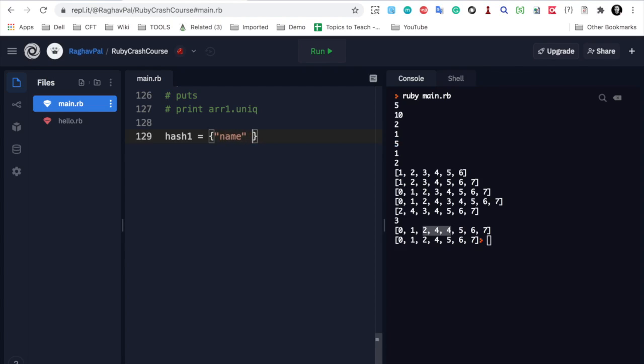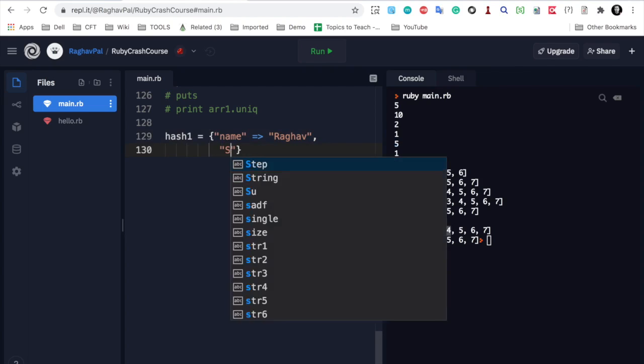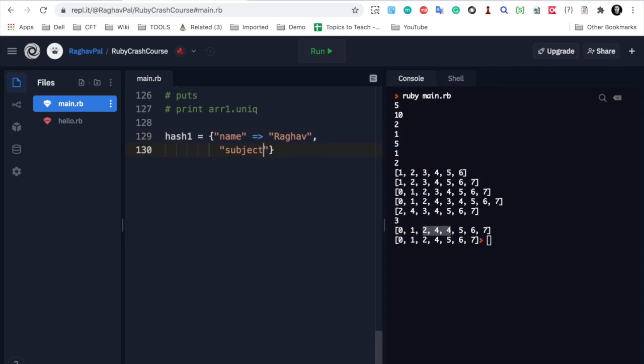I can say name, and I can say equals and this arrow, and then I can give a value, and then I can also give a comma and add more values. I can say subject, and here automation, and then I can again give a comma, and in the next line I will say topic, and then I can give here the topic name. So this is a hash.